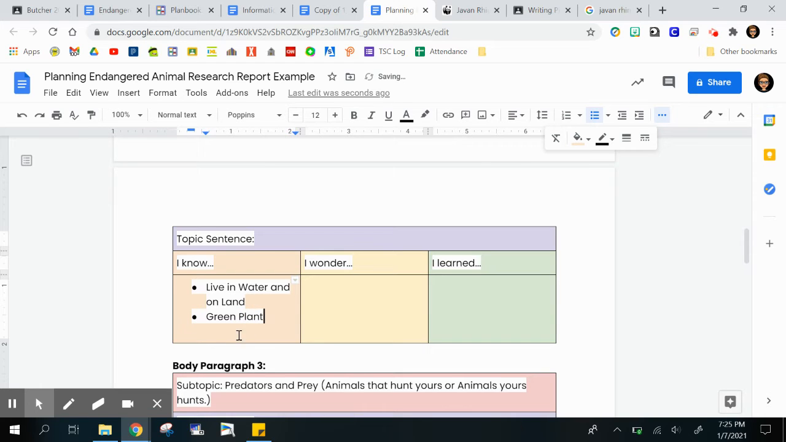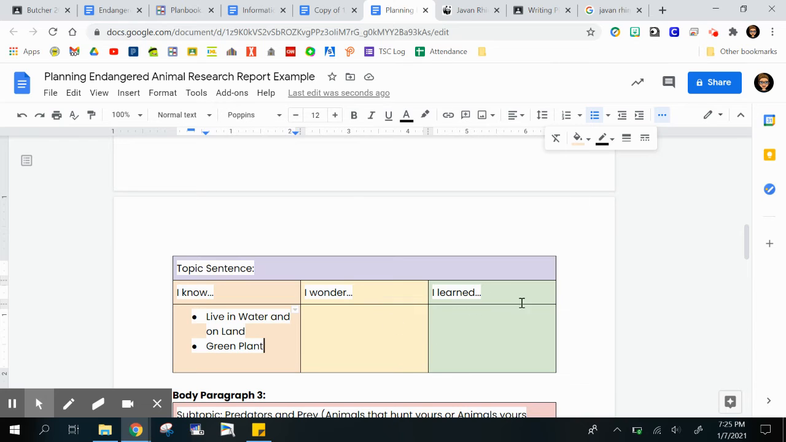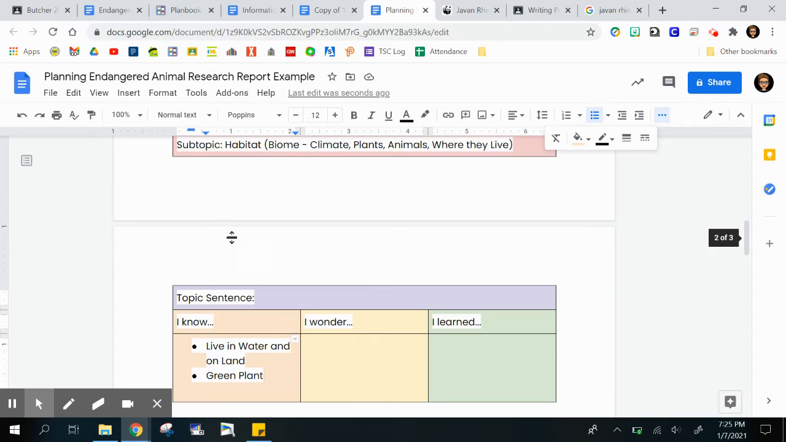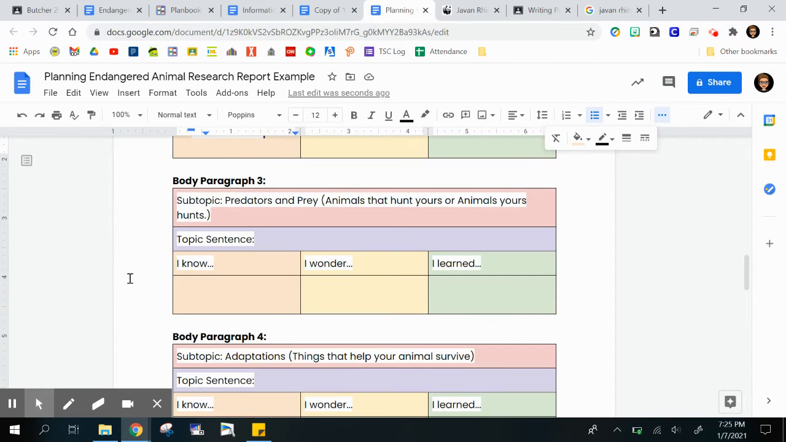And that's all I'm going to say, because I don't need to try to come up with a whole bunch of information if I don't already know it, because I'm going to type that up when I research it later. So that's the orange box in my habitat paragraph. So now I'm going to go back down to the next one.